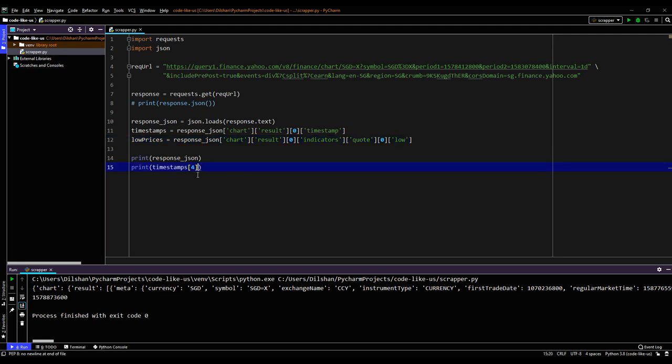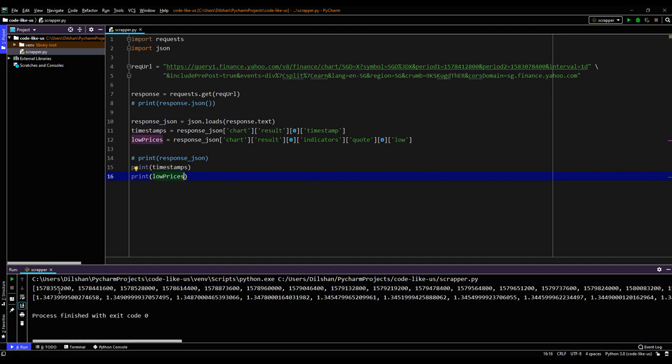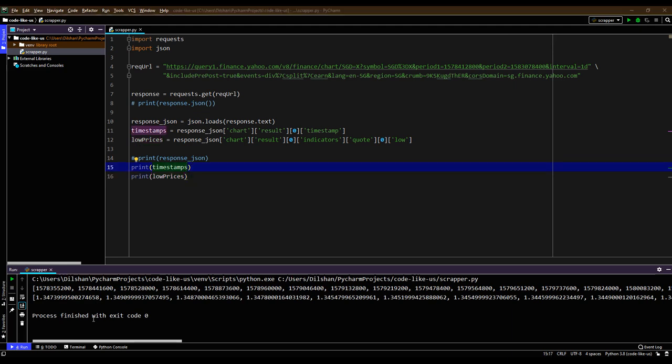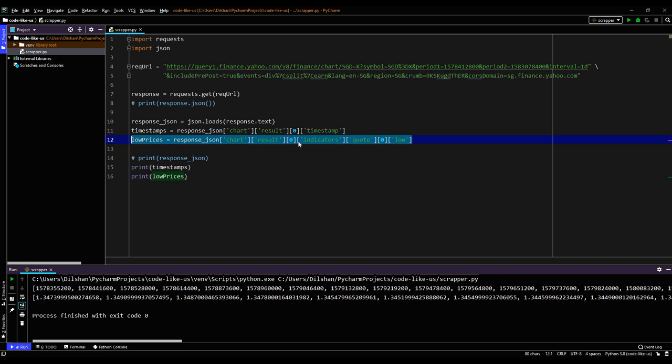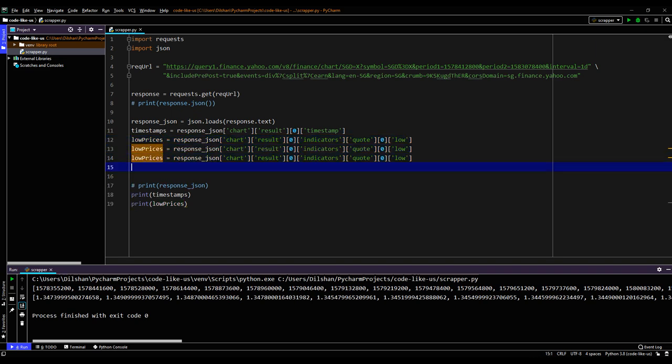If you print timestamps and the low prices, you can say two arrays. So here we can see 38 dates and relevantly 38 low prices. Similarly, you can get the close prices, open prices, high prices, and so on.